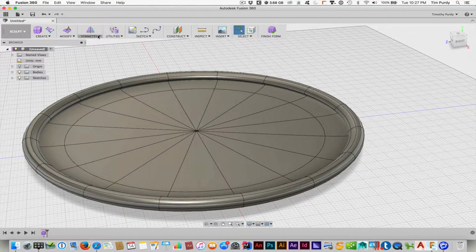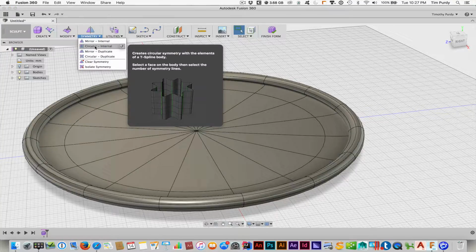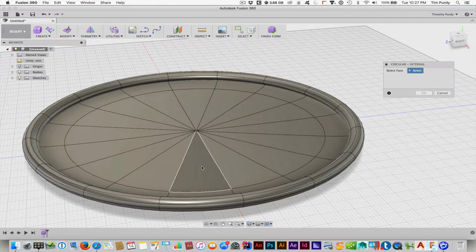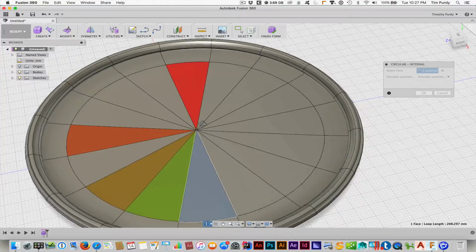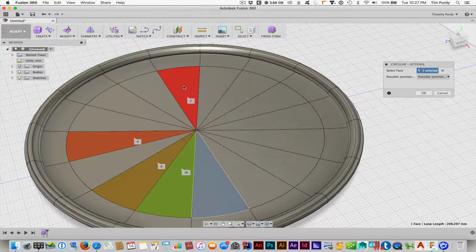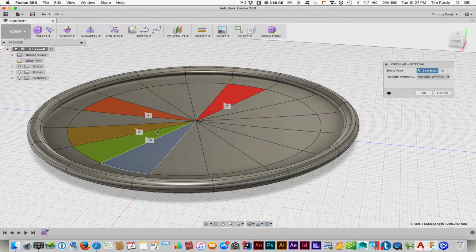Okay, now I'm going to go back in and turn back on symmetry, and I'm going to do circular again. But watch what happens when I do it this time. If I pick on one face, it shows me how, if I pick like there, I will get basically 2 lines of symmetry. Okay, at least that's the theory. For some reason it's not seeming to pick. Let's see. Well, we can do that.